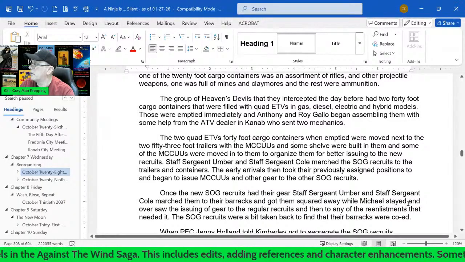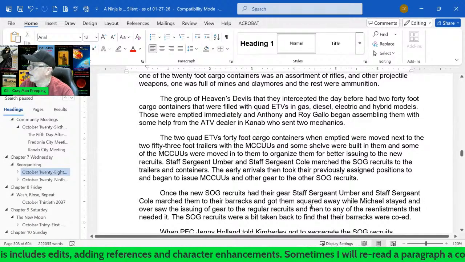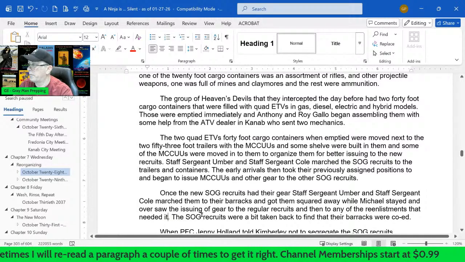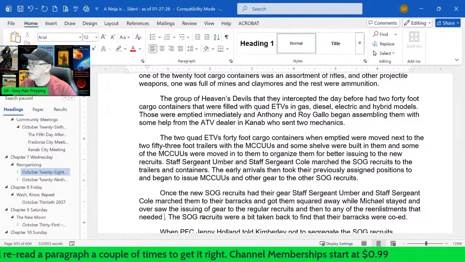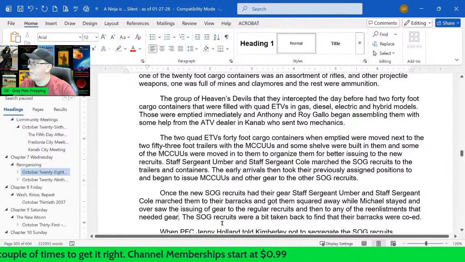While Michael stayed and oversaw the issuing of gear to the regular recruits, and then to any of the reenlistments that needed gear.